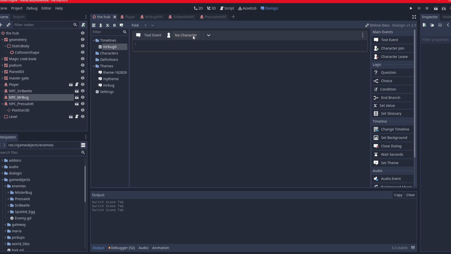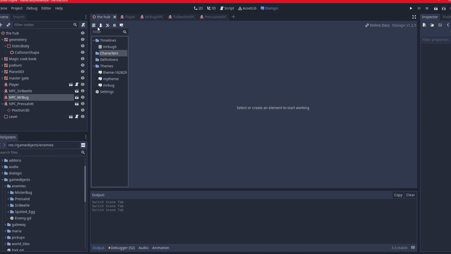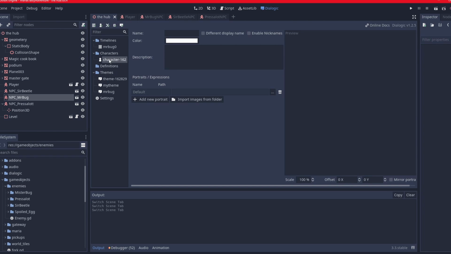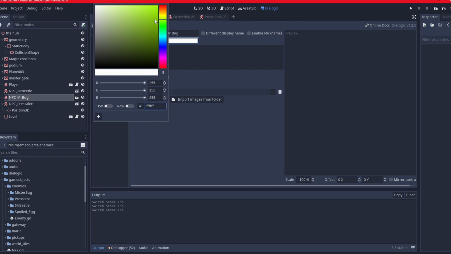These get called, like, in everything. So we need to set a character. So we need to go to characters. Then we add a character here. And we say Mr. Bug. You can give him a color. Let's give him something like, since he's red, let's give him red.